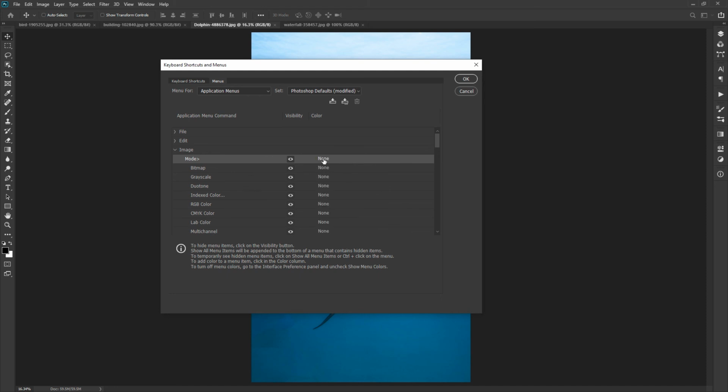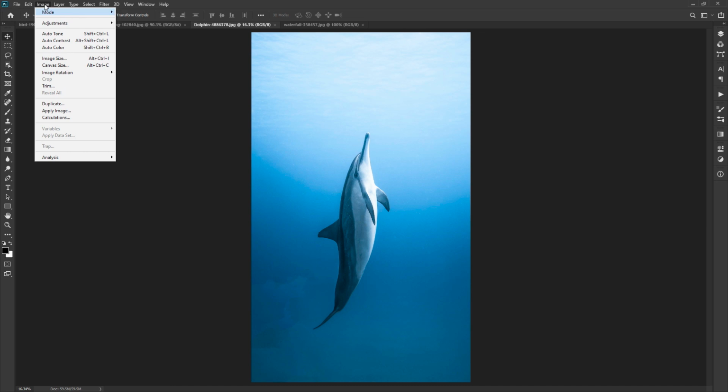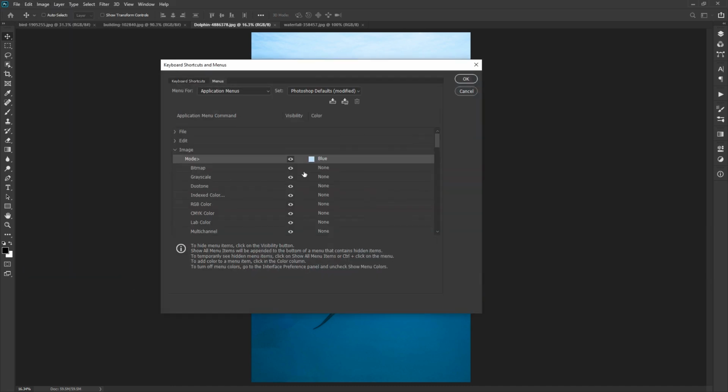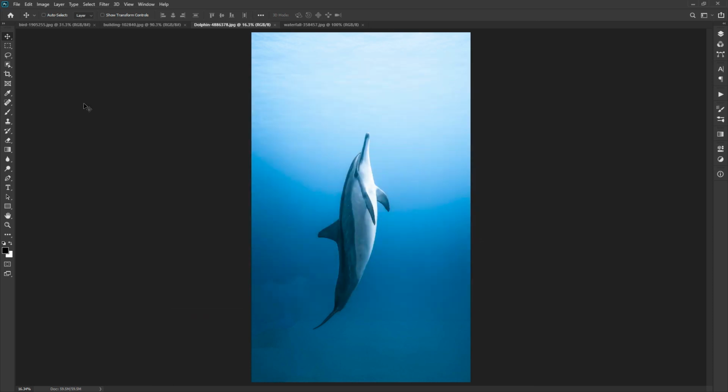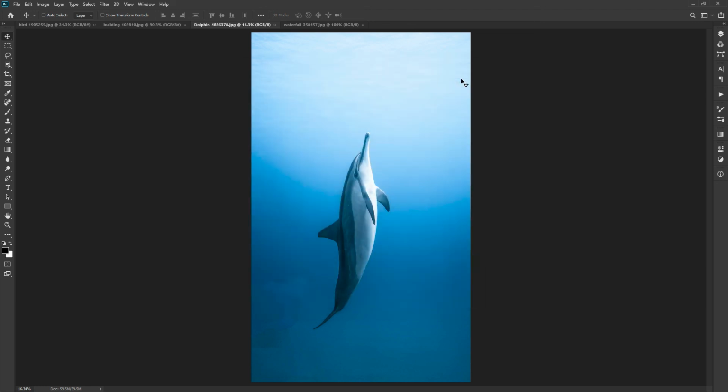You can also color the menus if you want to. You can give different colors to menus according to your usage. Here also, you can save the colors as an external file or create a duplicate set if you don't want to change the existing colors or delete the existing set. You can reset the shortcuts set to Photoshop default by selecting the Photoshop default set on the top right corner.